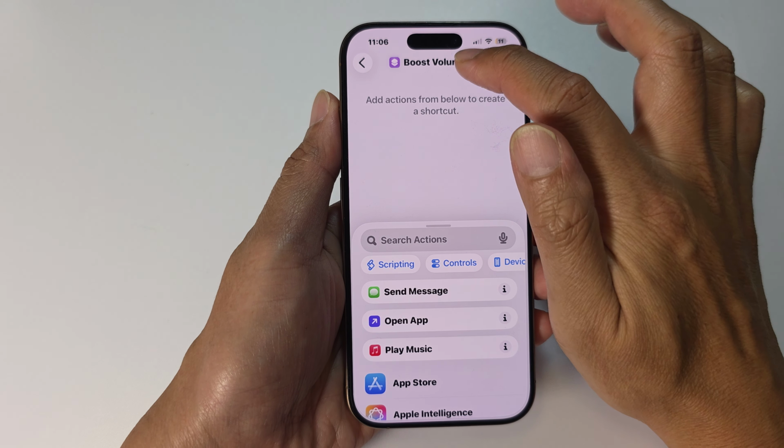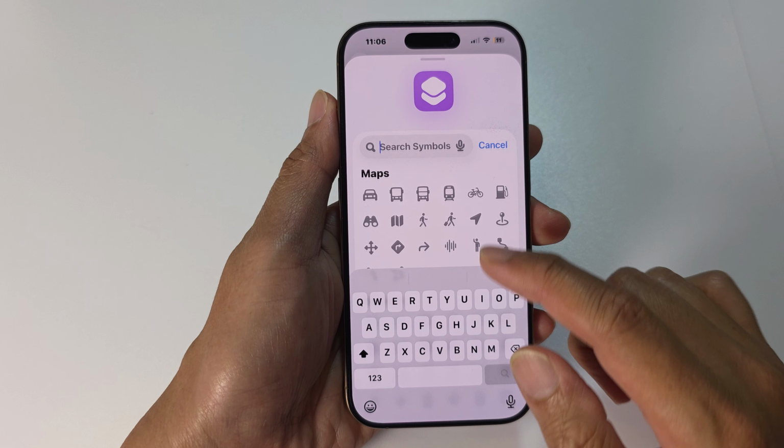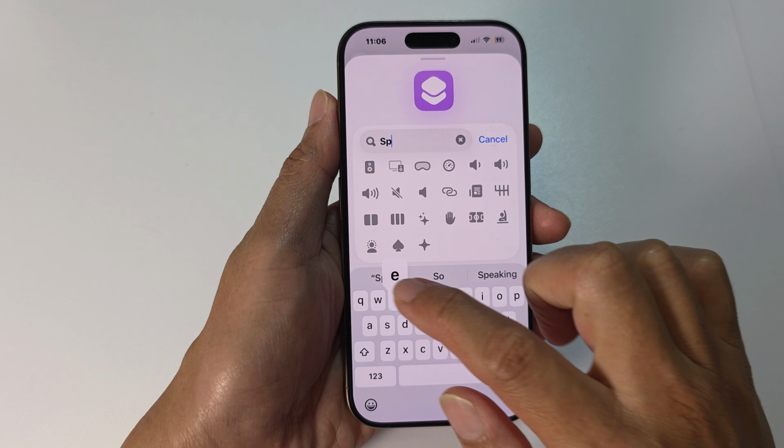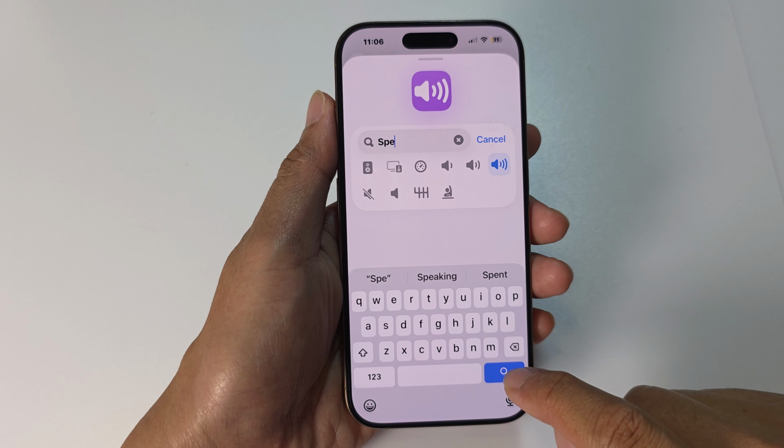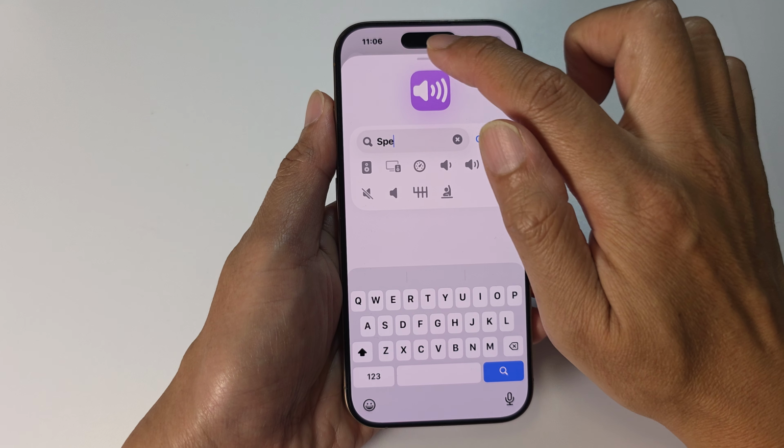Next, tap on the drop down again and tap on Choose icon. In here, you can select your favorite icon. So I will select speaker and then tap on the search and then we go down.